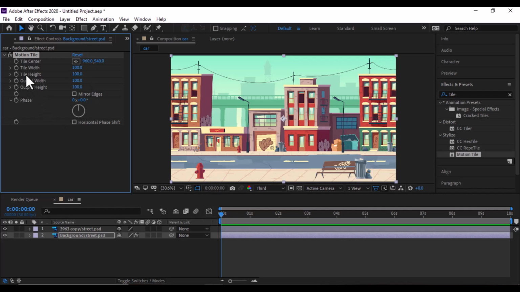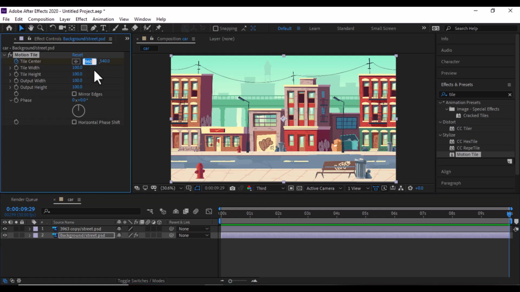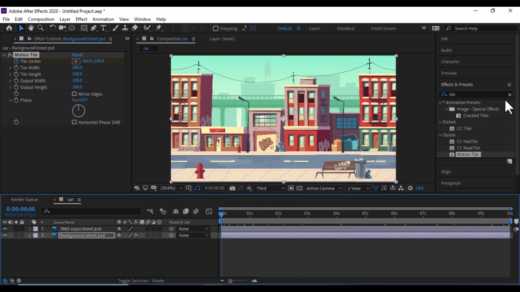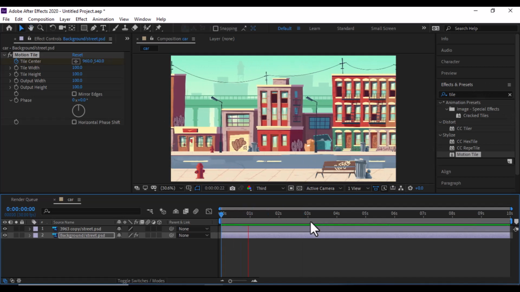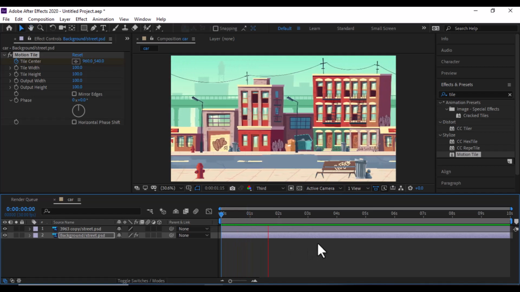Now let's animate. First of all, you come here, give a keyframe. Then you go to the end of the timeline, and you click here. You go to minus. Let's use 1,500. Then enter. Now, in order to preview, let's see what we have. You press space bar on your keyboard. Then this is what we have.